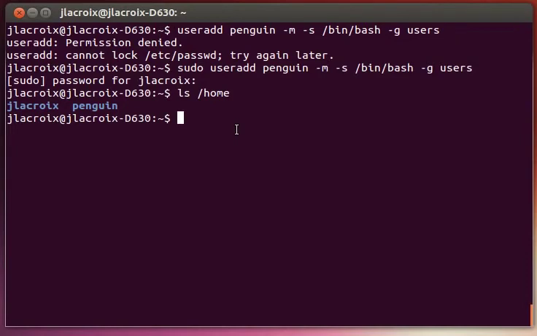So what we need to do to set a password is use the passwd command. And what the passwd command does, if you give it no options whatsoever, is it'll allow you to change your password. So if I was to press enter, it would ask me for my current password and give me an option to change my password to something else. However, if I wanted to set a password for another user, I just put sudo in front of it, and then at the end of it I put in the user account. So I'll type in penguin.